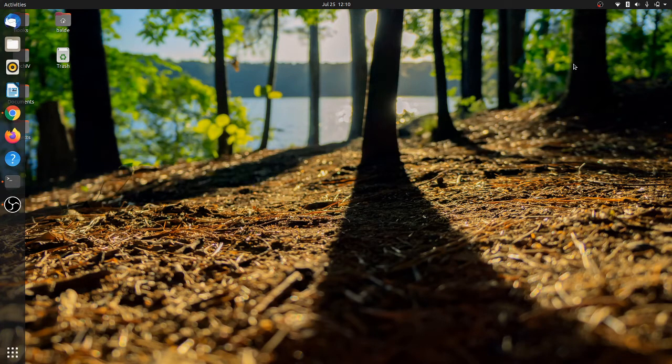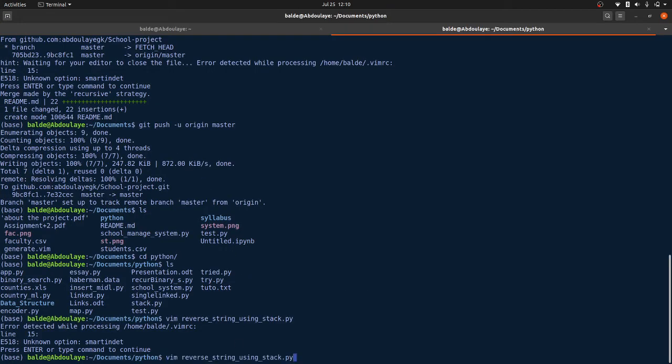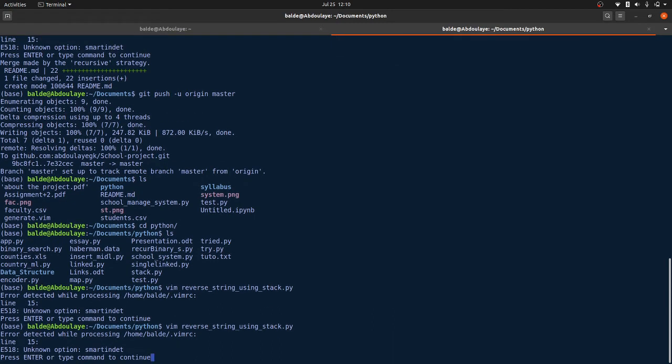I'm going to show you how you can use stack to reverse a string. So you are asked to write a program that will take input as a string and then return the reverse of that string. To get started, let me open my editor and show you how you can implement that in Python. I'm going to use Vim, it's my favorite.